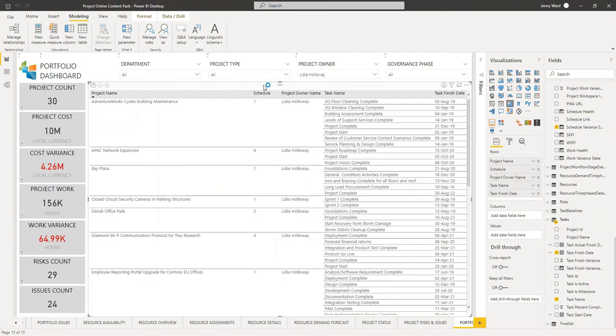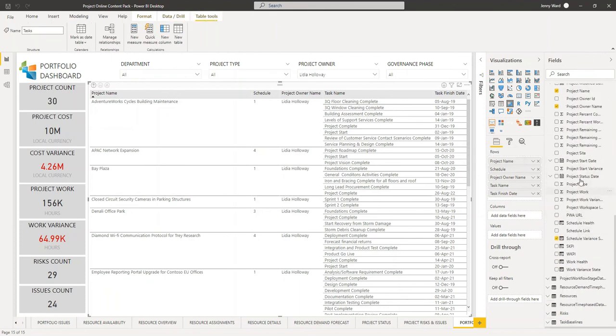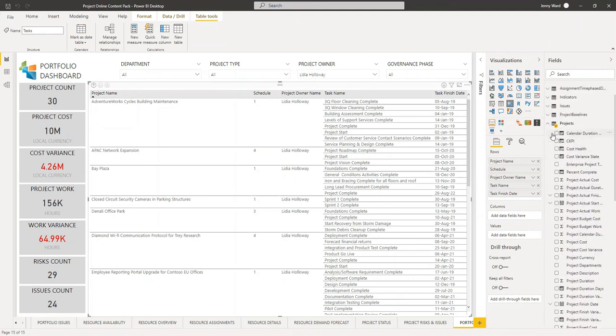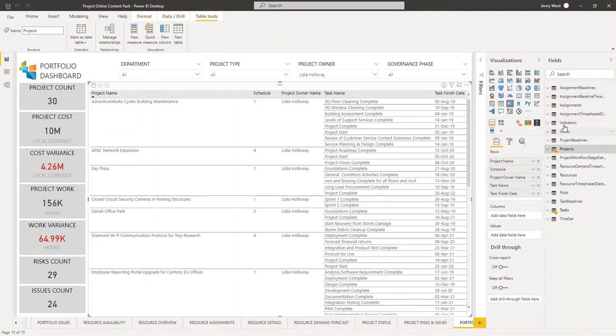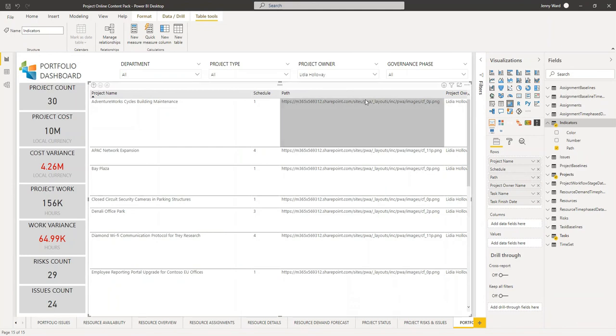And now what we're going to do is replace this schedule field here, the one that is coming from that project table, with the one that is in my new indicators table up here. If I collapse all these, I'll be able to find it. And I'm going to bring in the path. Now, it seems counterintuitive to bring in the path, right? Because what's going to happen? It's going to be this big, long, ugly path that we've got here.